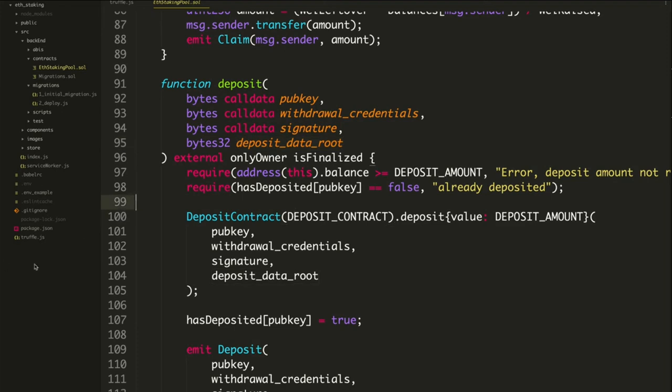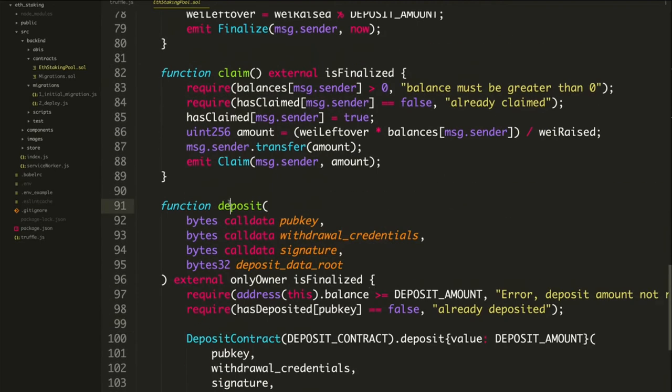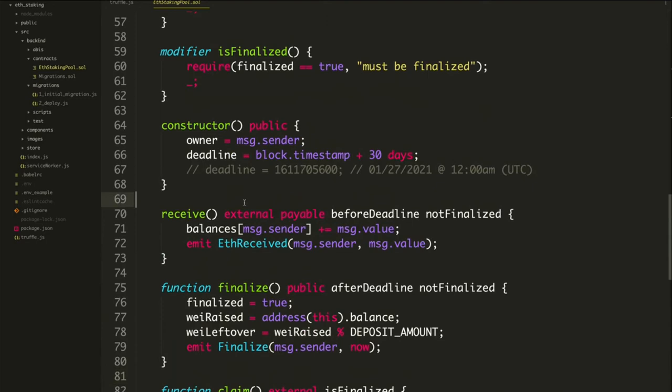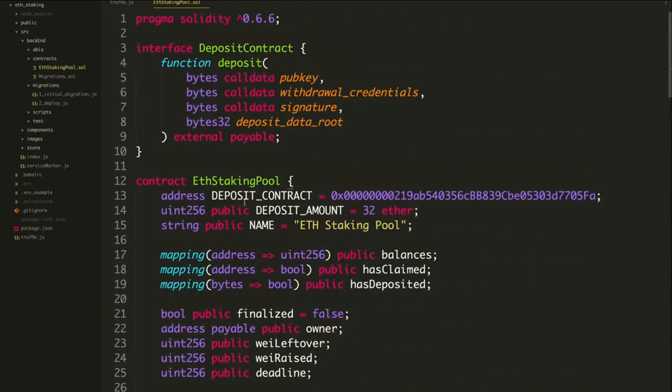You could write a script inside of Truffle to do it, and just talk to your contract directly, and then call that function that way. But that's how it would work, okay? So that's the basics on how this smart contract works. Let's look at the website itself.